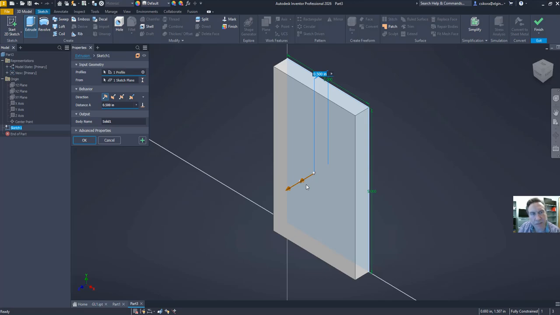Get it to 0.500-ish if you can. If not, you could release it at any point and type it in manually. You could also type it in over here on the left. And there's even a flip switch, so you could have it extrude out the back if you wanted to, which we don't want to here. Go ahead and hit OK.